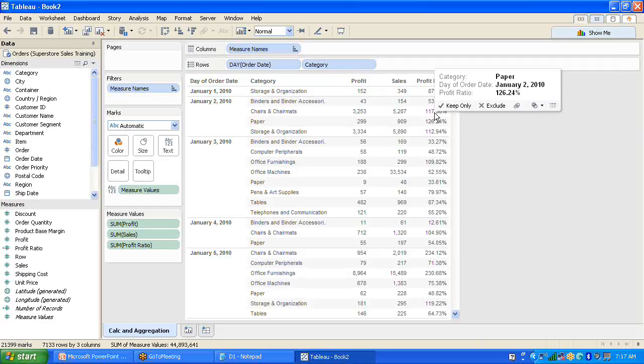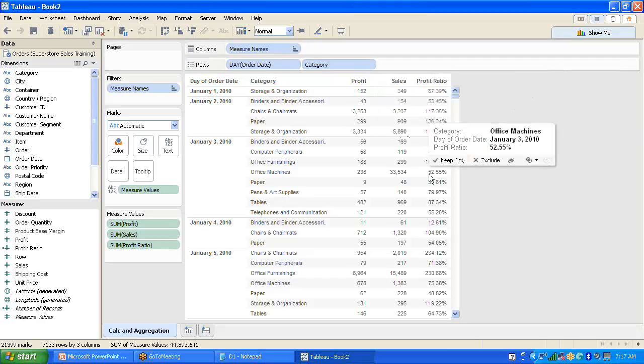Why is it happening? Because the formula we have written is just profit by sales, which is not correct. We have to give sum of profit divided by sum of sales, then it will give you the correct profit ratio. When you are grouping the items, the measure is sum: sum of profit, sum of sales. This cannot become a sum of profit ratio, which is not correct. Sum of profit divided by sum of sales will be your profit ratio.